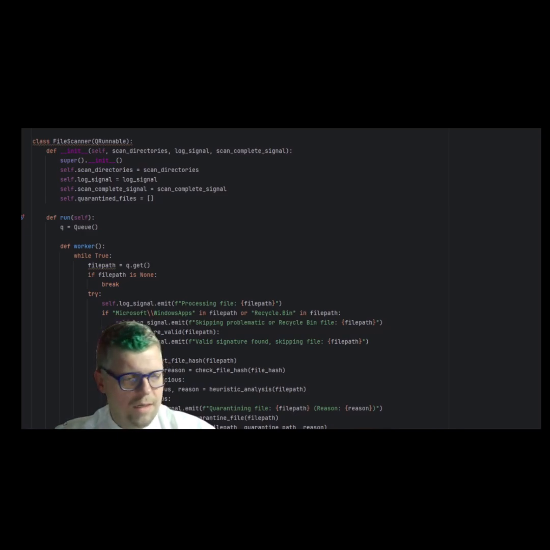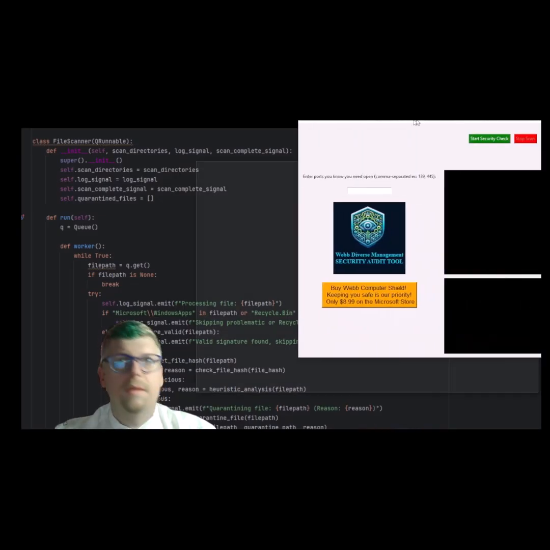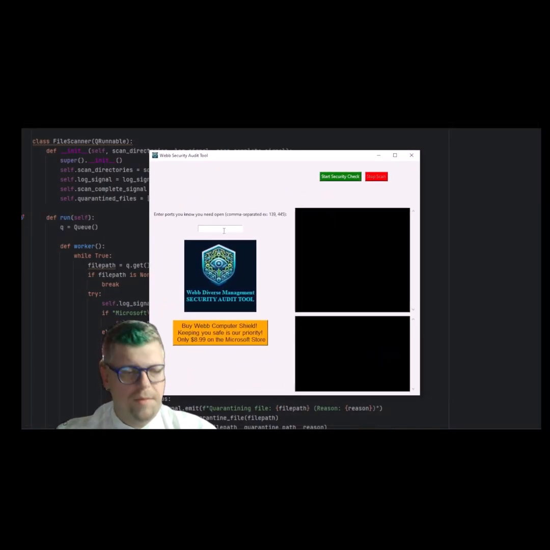Then there is the Webb Security Audit Tool. Now, the Webb Security Audit Tool is fun. I also have an antivirus that I made. That is the Webb Computer Shield.